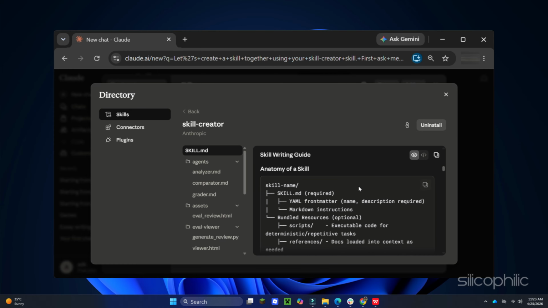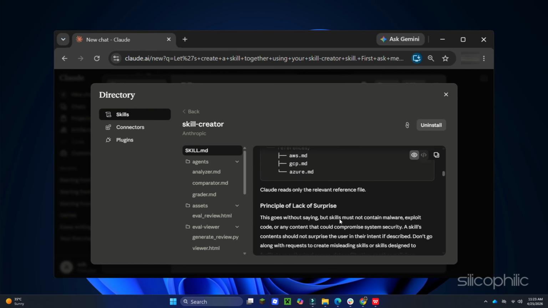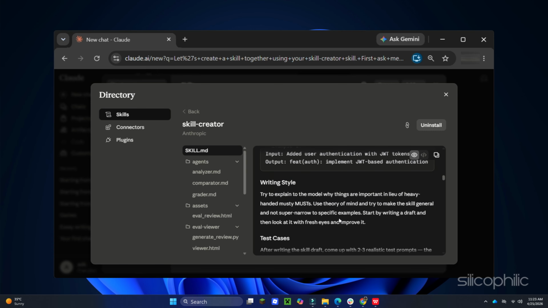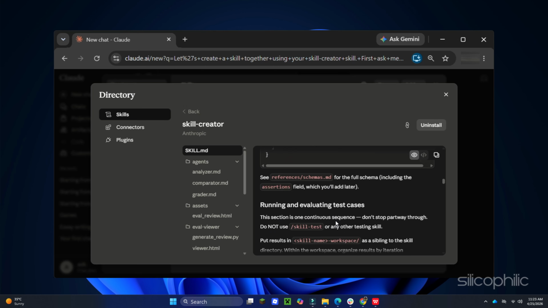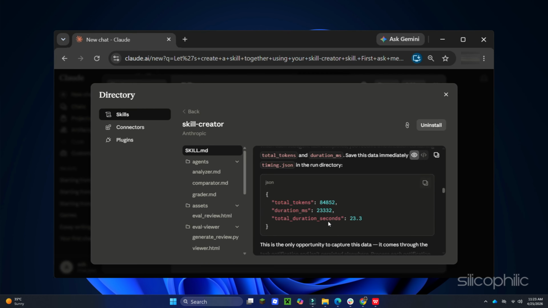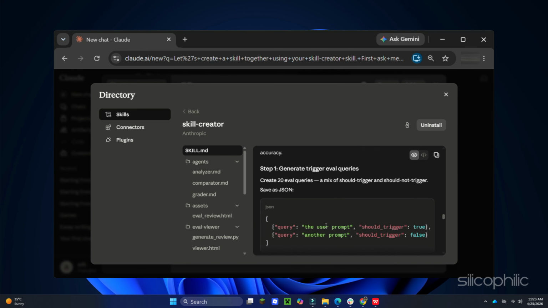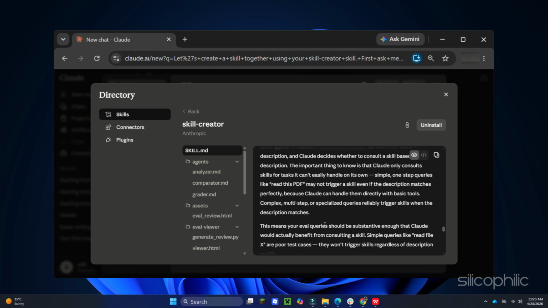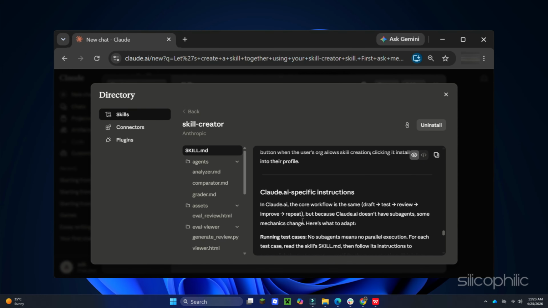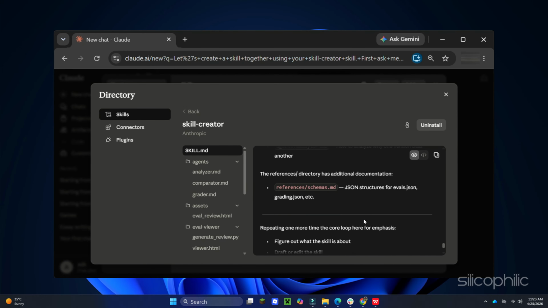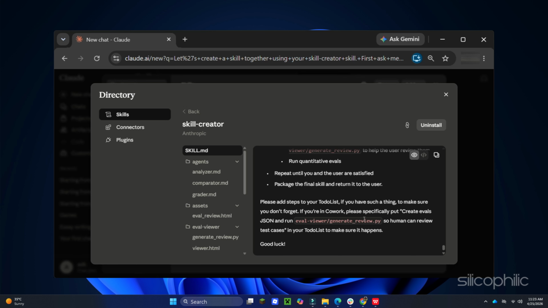First, decide what you want the skill to do. Then write a draft, create test prompts, and refine the skill based on the results. If you don't find a skill that fits your needs, simply click the Add button at the top to create your own custom skill or browse the available skills provided by Anthropic or the community. Skills let you automate repetitive tasks and give Claude specialized abilities, helping you get consistent results without rewriting the same prompts every time.